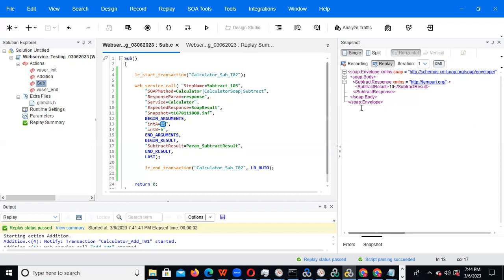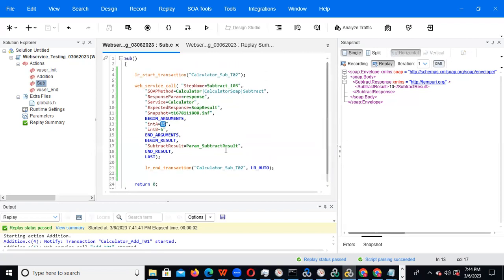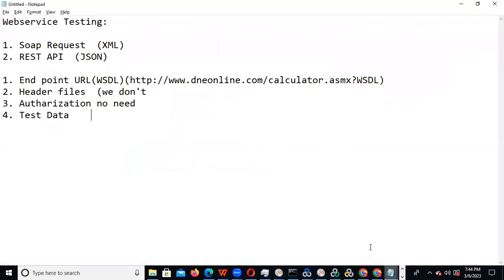Okay, so this is for the REST SOAP request. Now we can do it for REST also. If you do it for REST also, the same points will be needed. We need the endpoint URL and header files, and if there is authorization, we need to ask for the authorization details, and we also need the test data.